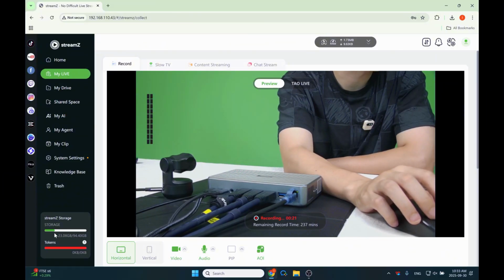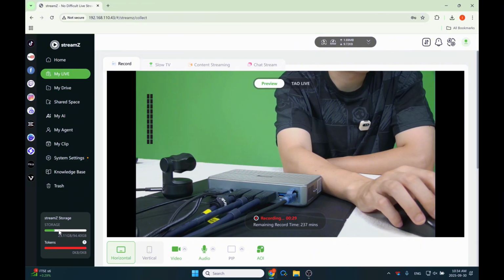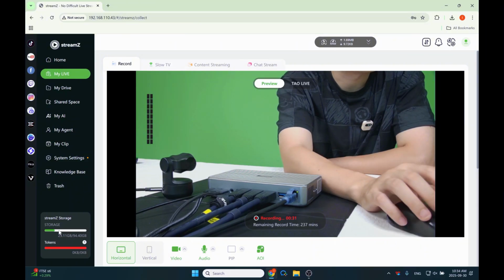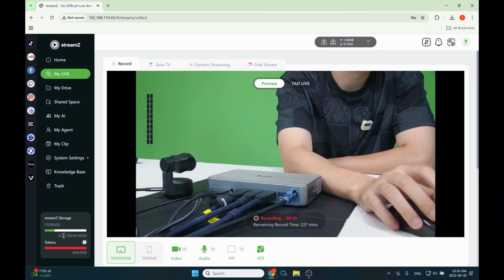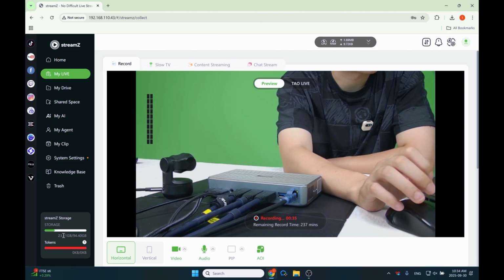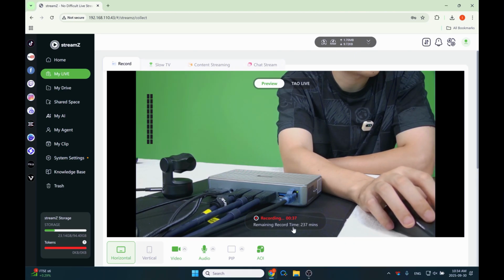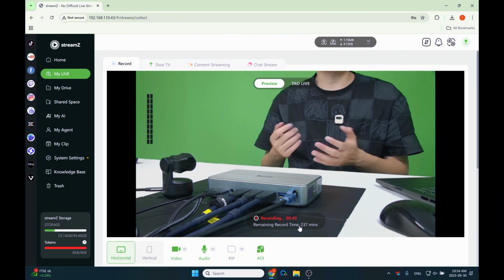And you can actually check out the storage status. I have a standard version of streamZ here with 100 gigabytes of storage space, and I have done some recordings before, so I have around 70 gigabytes left. So that's how much time I can record with my current recording settings.